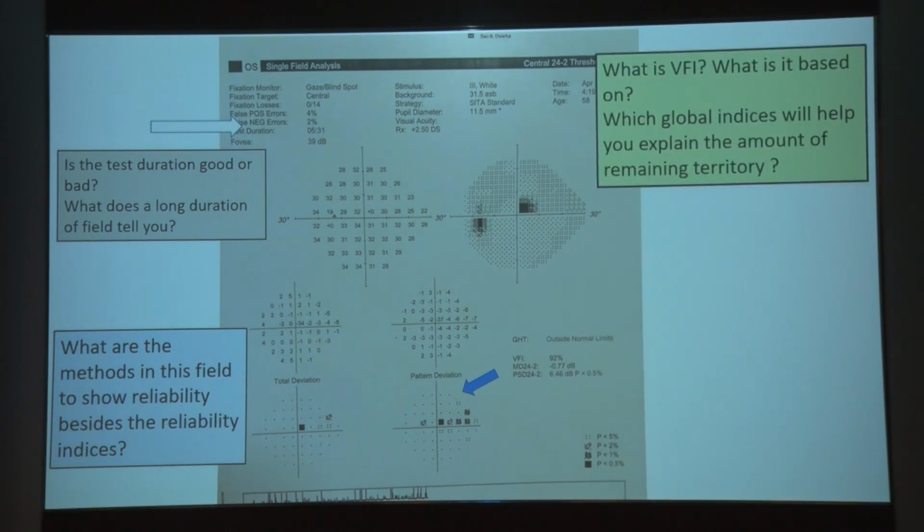Now you see something down there, a VFI. So what is VFI? So how's that made? Anderson criteria doesn't say VFI, it says MD, right? But that's actually a little old now. VFI is something much better. So how does MD differ from VFI?